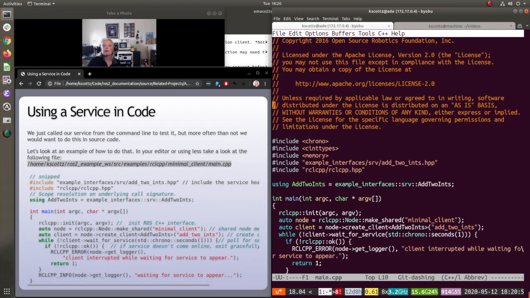All right, so let's see what's in here. Well, we see our familiar pattern already. Include the service header, add2ints.hpp, include the ROS headers, and then also this add2ints scope resolution. Totally cool. And then all this is, it's a main. We init ROS. Basically, we make a node called minimal client, right? So we've created a node right here.